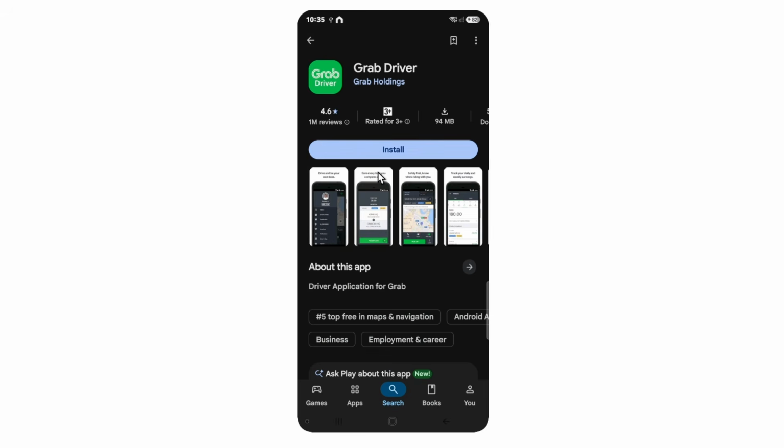When you open it up, all you got to do is just sign up if you're a new driver, or just log in if you already have an Uber account. That's basically it. That's how simple it is to install Uber Driver app on your Android phone.